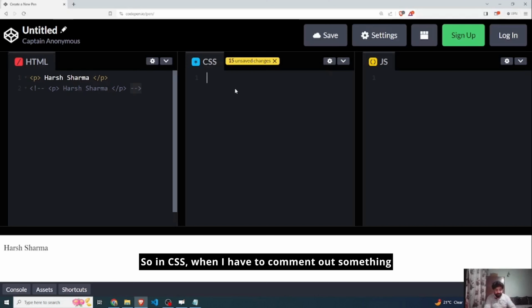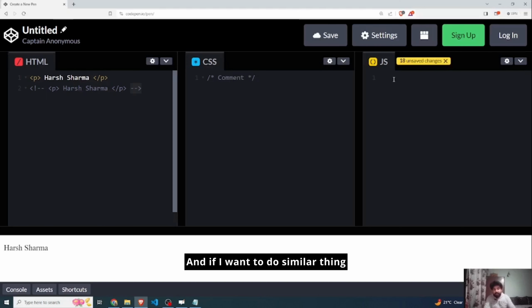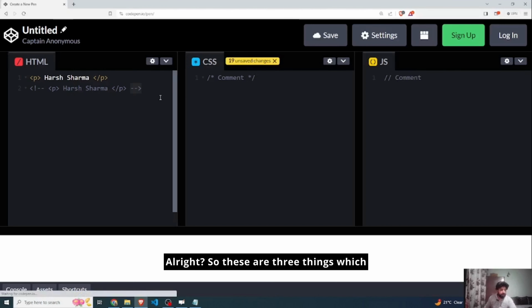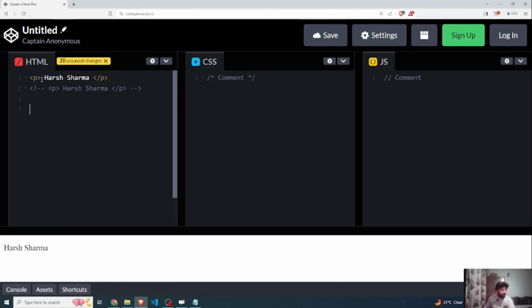So in CSS, when I have to comment out something or I want something not to run, I use this, basically a slash and an asterisk. And if I want to do a similar thing in JavaScript to add a comment, I do this. All right, so these are the three comment styles which you see in HTML, CSS, and JavaScript in gray. They are not going to render. Now let's come back to this.